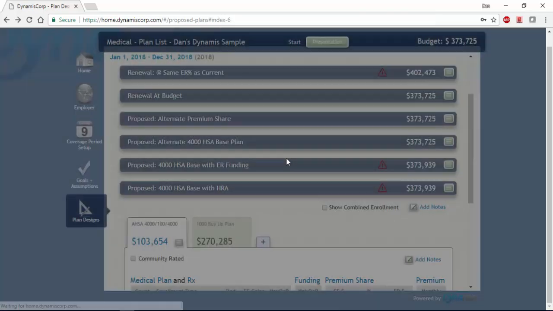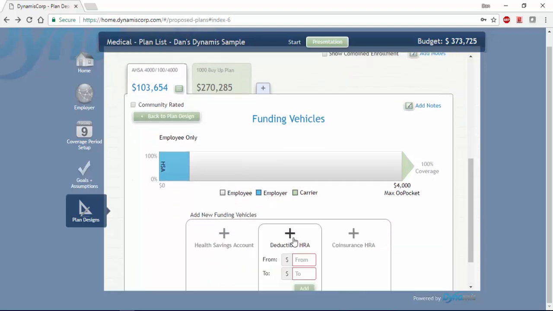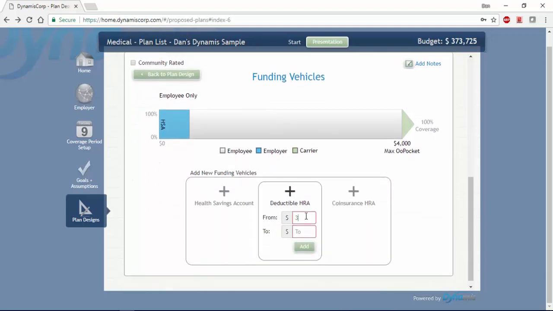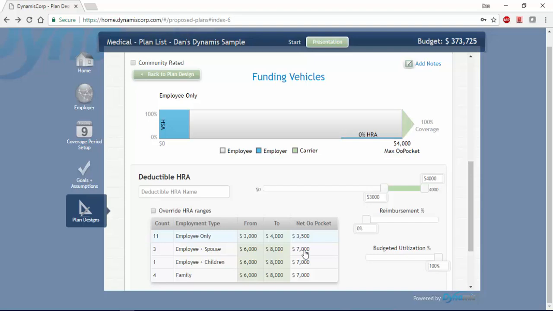So kind of drawing on that fundamentals case that we worked on, we're going to go ahead, click on funding, go to our deductible HRA, and start off by showing it what it would look like if we used an HRA to really create a $3,000 deductible for the employee. We're going to reimburse 100% between $3,000 and $4,000 of the deductible, and we're going to set our budgeted utilization at 40%.